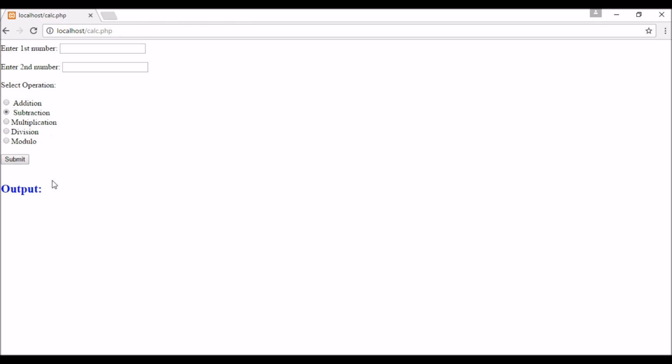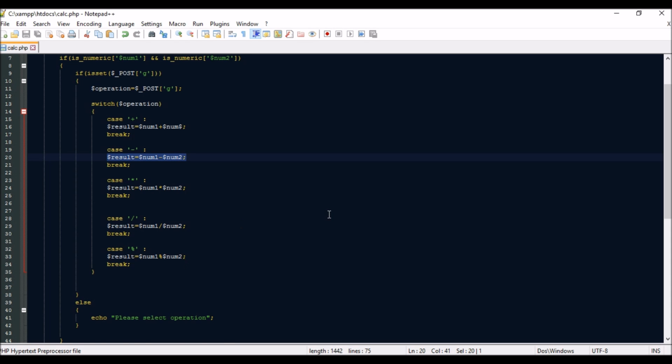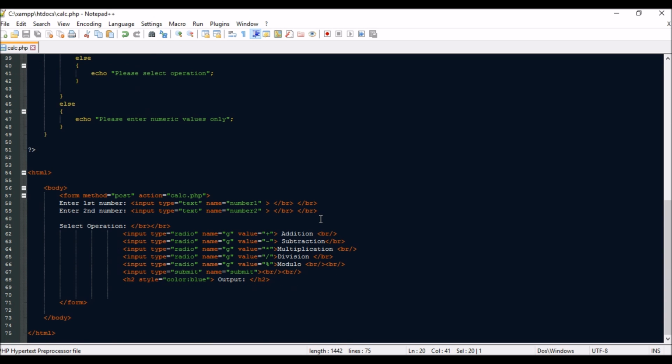Now we want to display the answer here, to the right of the output. So we have to write the display code to the right of this. Here we have to write it. So again we have to write the PHP code here, because we want to display the result here.